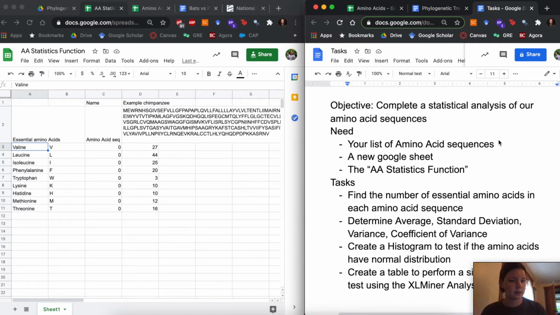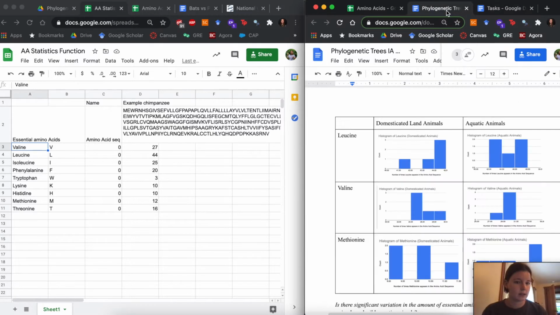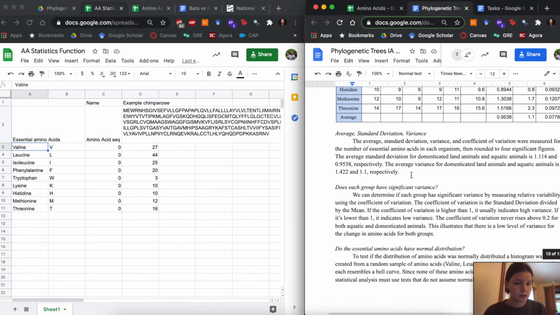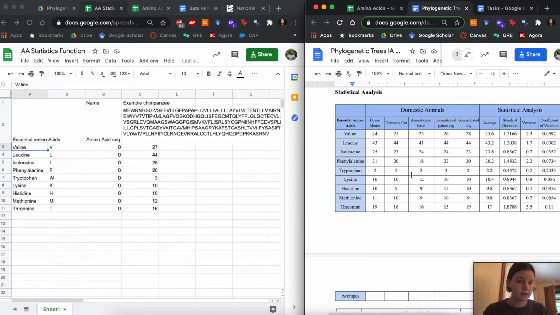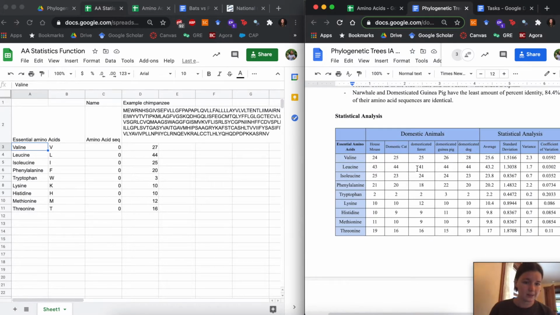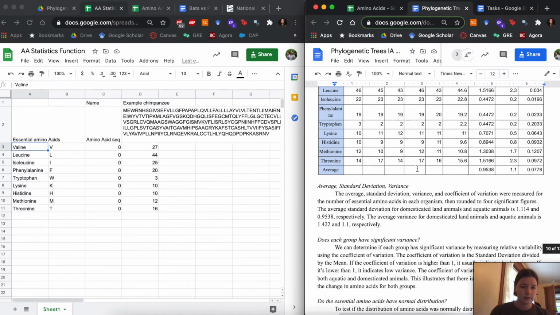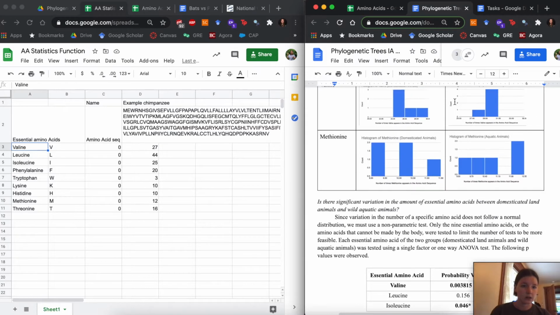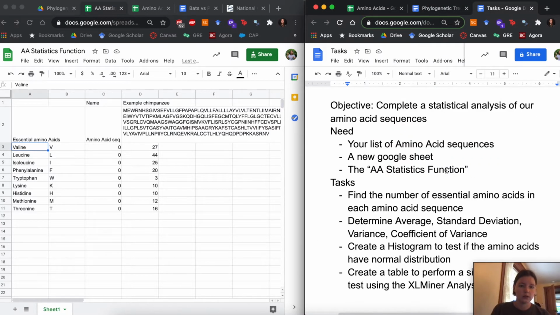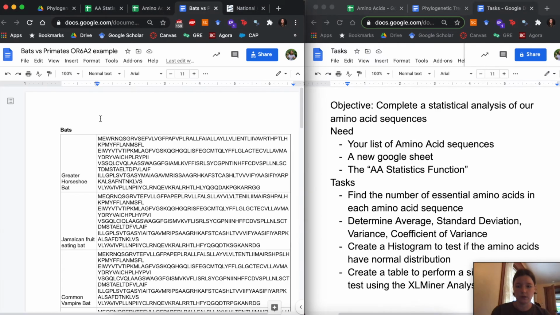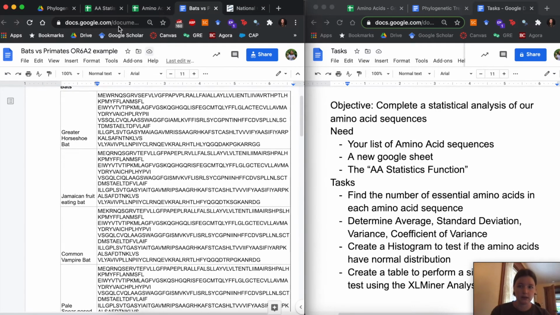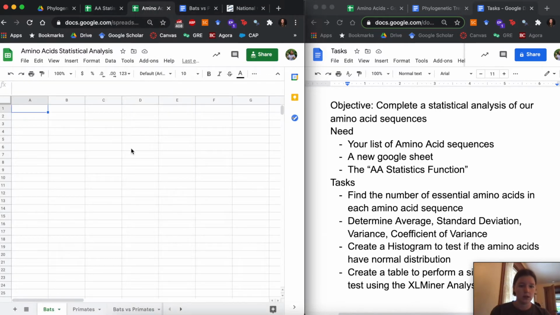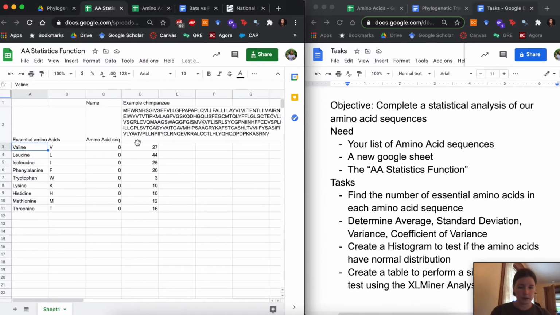Today, we'll learn how to complete a statistical analysis of our amino acid sequences so that by the end of this lesson, you'll be able to create a statistical analysis similar to the internal assessment example accessed here and also below in the description. In order to do this, you will need your list of amino acid sequences. So this is my list of amino acid sequences, a new Google Sheets, and the amino acid statistics function, which is also linked below in the description.